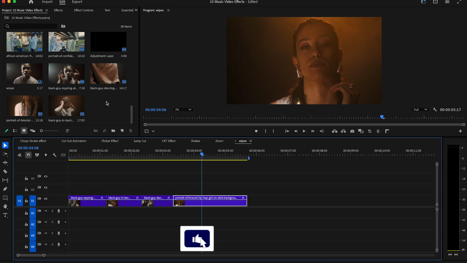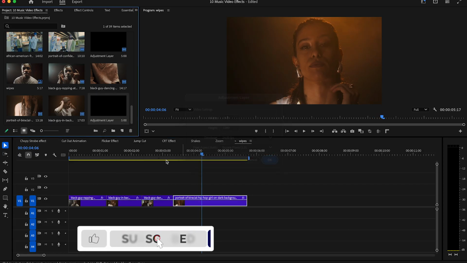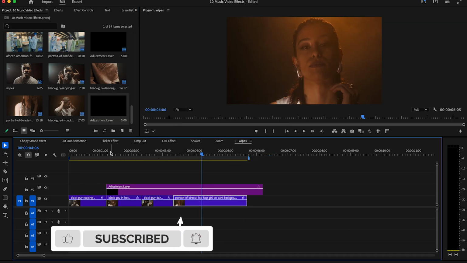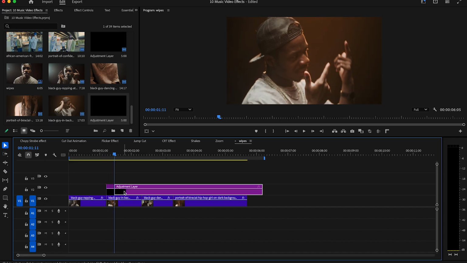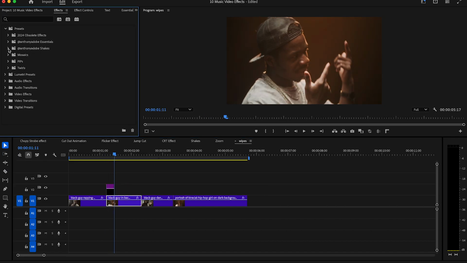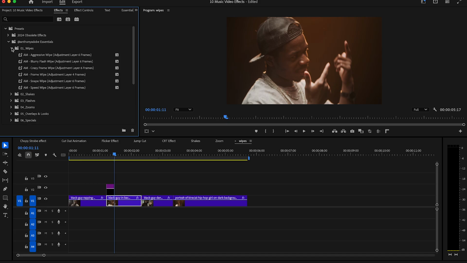Next, we are going to do some hard wipes, which are also a must-have. For this, create an adjustment layer and drag it above your clips. Make the layer also 6 frames long. Then go to the effects panel and search again for the essential pack, where you can find around 50 effects, including some hard aggressive wipes.